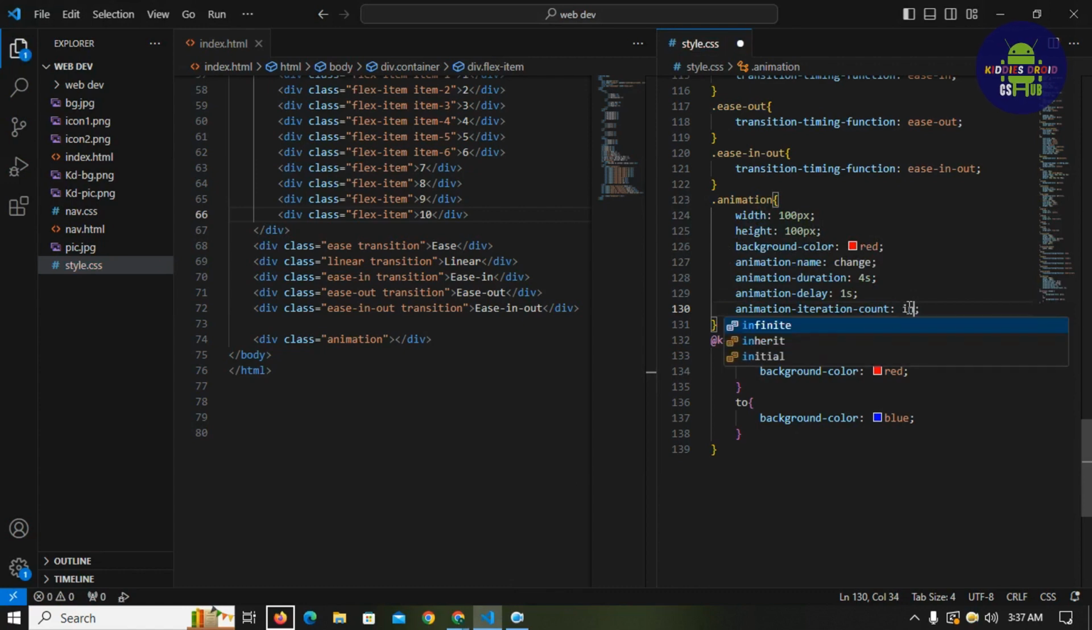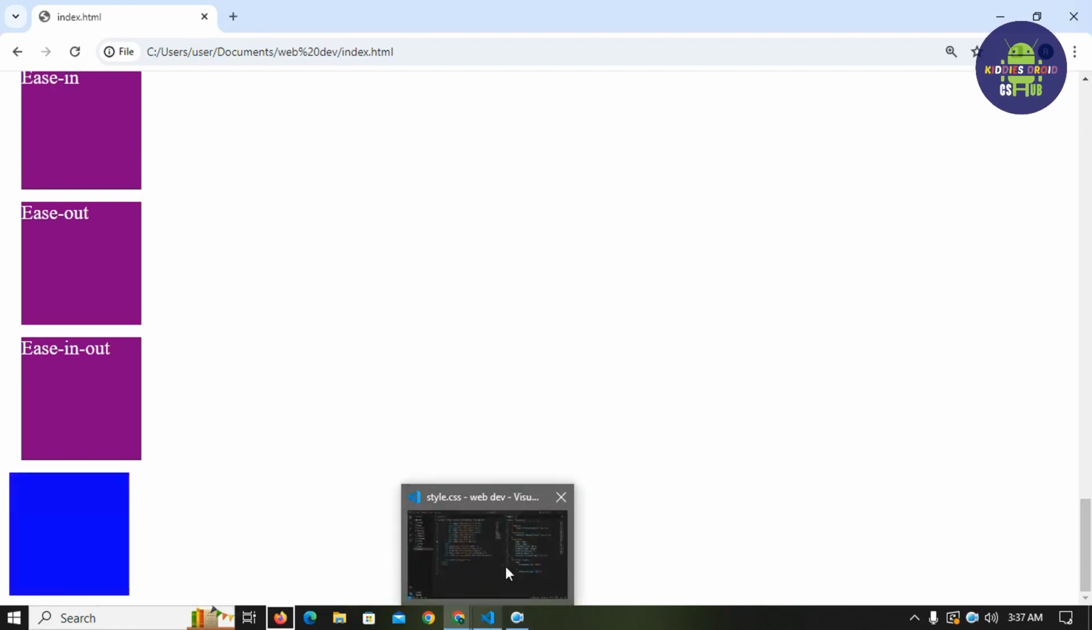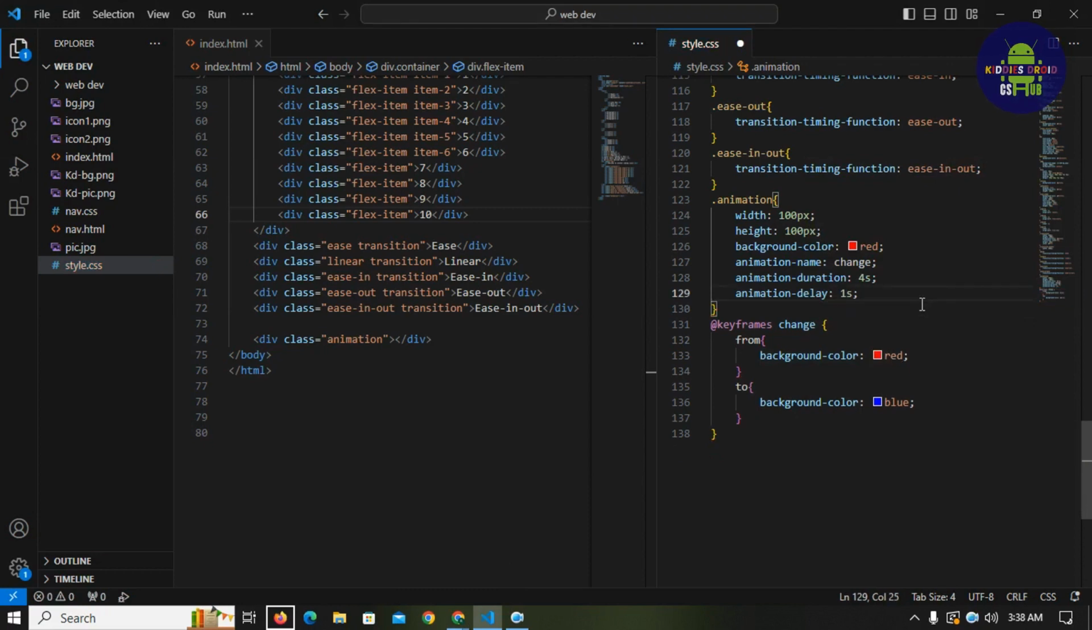You could also make it infinite, so it should just keep running and running. It's not going to stop. But let's just say we want it to run twice, or maybe once, or let's just do away with it. So animation iteration count allows us to specify the number of times we want the animation to run before it stops.